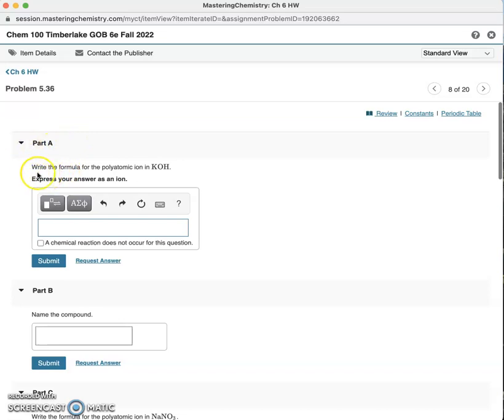So in part A, it says, write the formula for the polyatomic ion in potassium hydroxide. So you would have to write out the polyatomic ion. Well, potassium is a cation and it's a metal cation. So my polyatomic anion is the hydroxide because there's more than one atom with a charge.